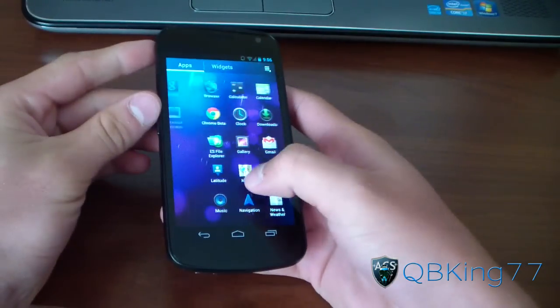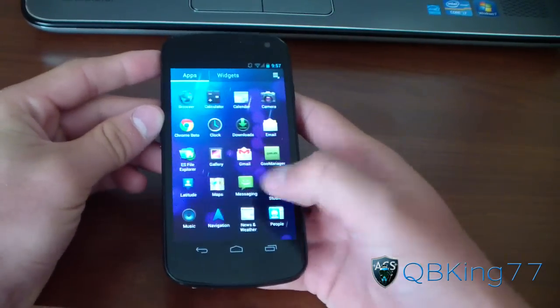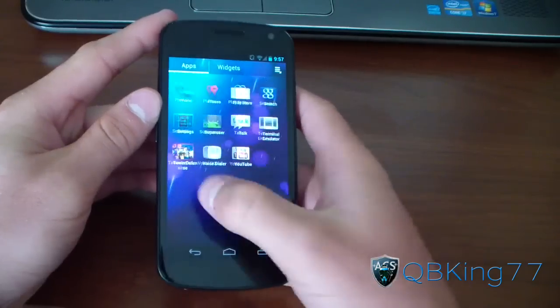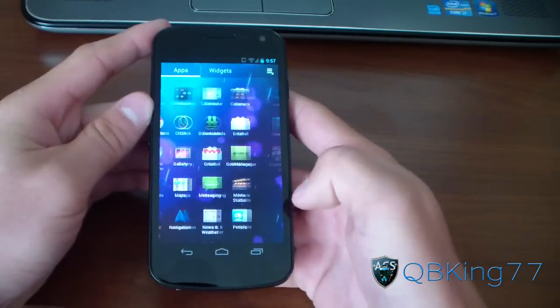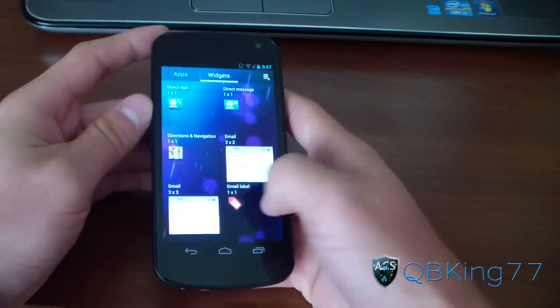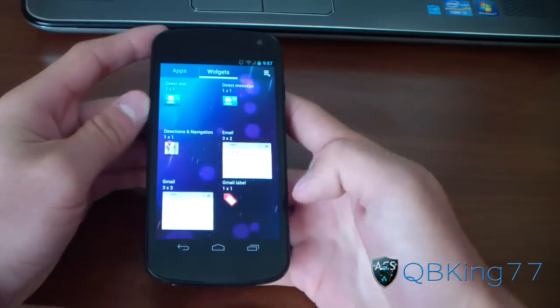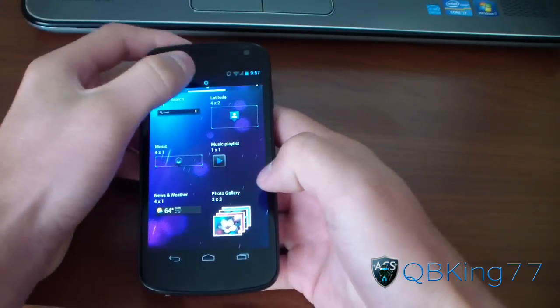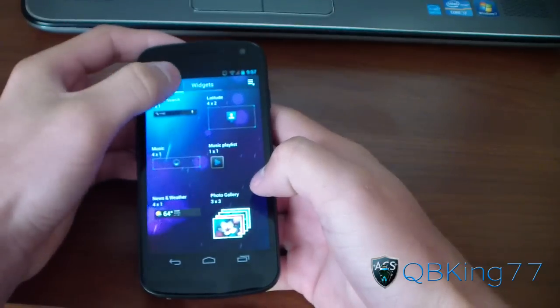So you go to your app drawer. It does have horizontal scrolling in your app drawer, and it is continuous. So you'll see that it doesn't slide over to widgets like the Ice Cream Sandwich launcher. You have to actually tap the widgets button, and then it'll take you to your widgets right here. So a little bit different. Of course, it is continuous scrolling with both. You have to tap one or the other to get to it.